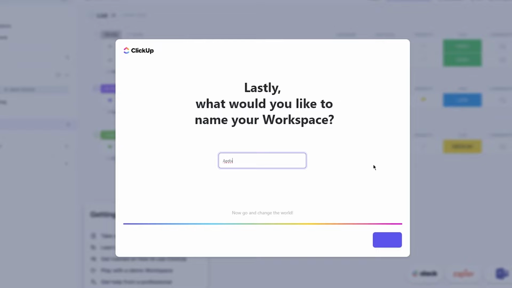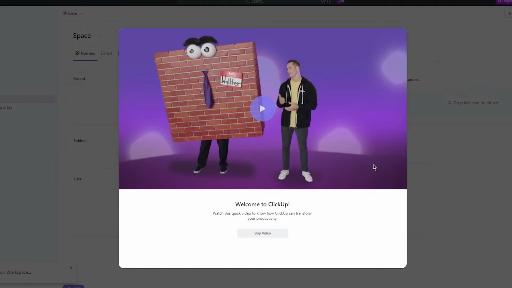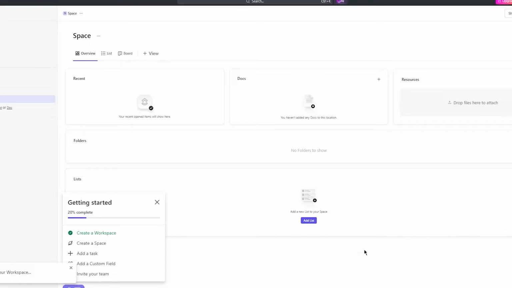And now it's going to load my whole workspace up. And we're going to get into the actual technical bits. Now over here, what's going to happen is it's going to say, welcome to ClickUp. You can actually watch the video to learn how the actual ClickUp interface works, how the actual workspace of ClickUp works. But I'm going to go ahead and simply skip it. And I'm going to get into the basic working of the page.